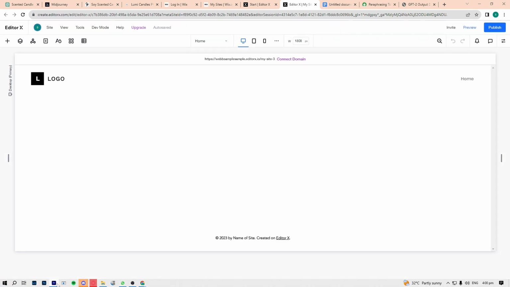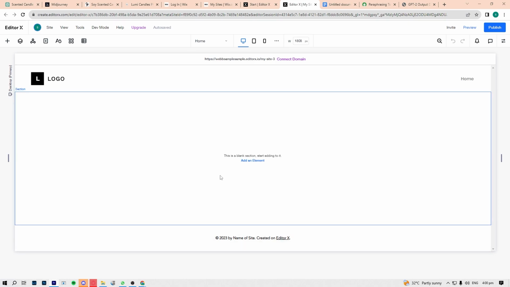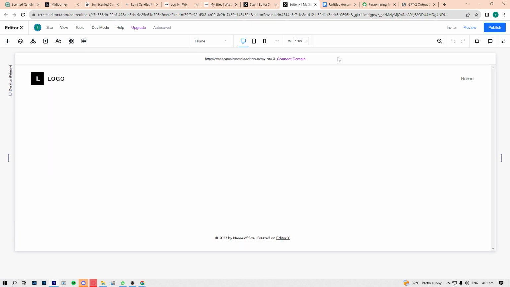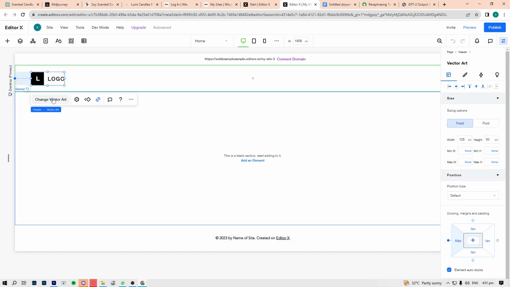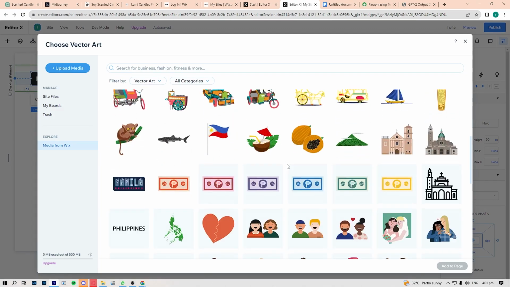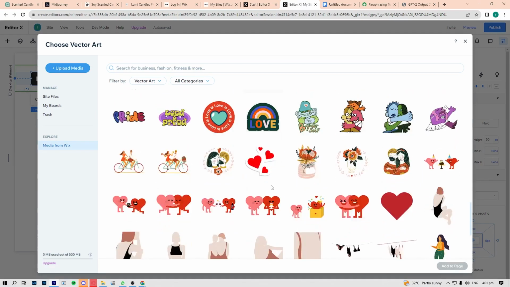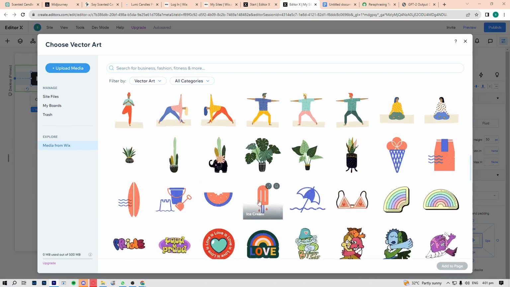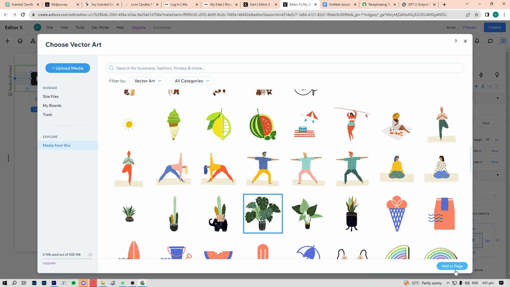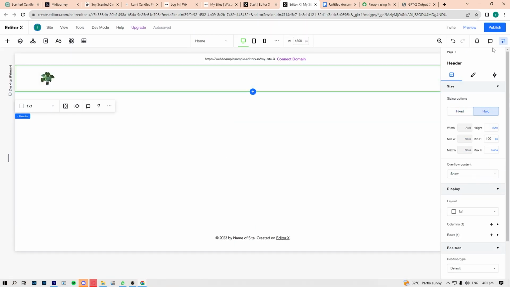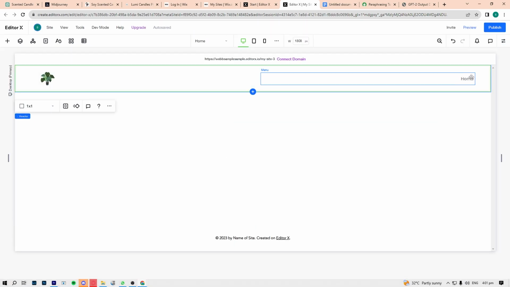On the upper left part of the screen, you can add your own logo. To change this, click on the L and click on the Change Vector Art. This pop-up window will show, and here you can either scroll down and choose vector arts provided by Wix, or you can click on the Upload Media to upload your own logo. On the right part of that logo, there is a single menu, which is the home. So this is the default one.